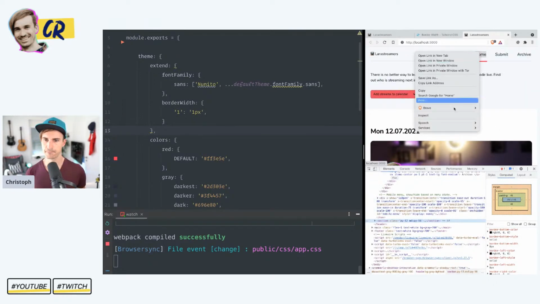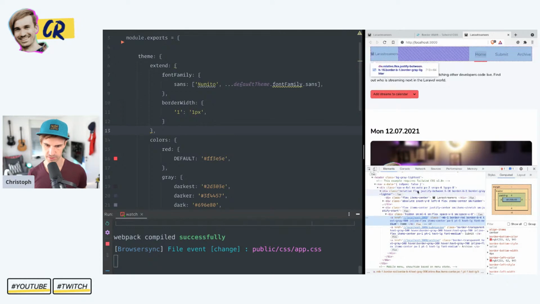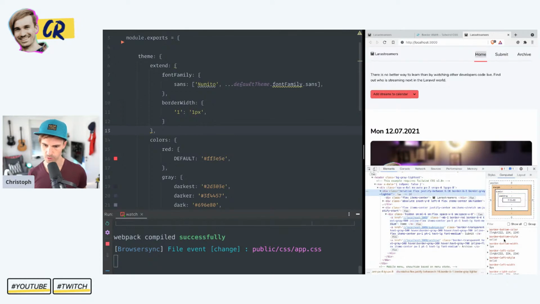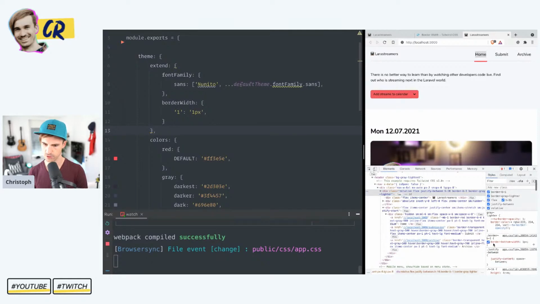So let's give this a look just to make sure we are inside the nav. Border 1. Let's check here. Border bottom with 1 pixel. All right. Okay, so it seems this is working.